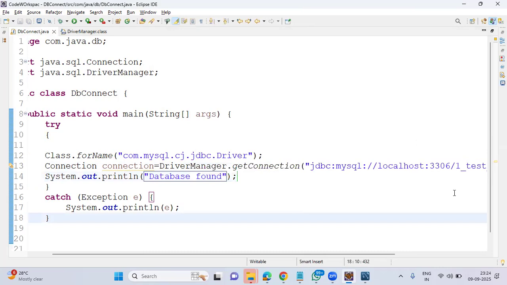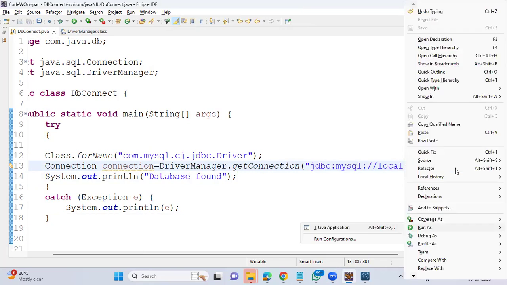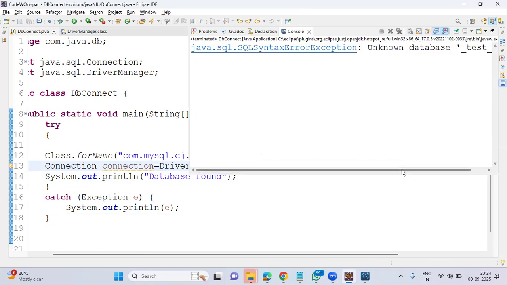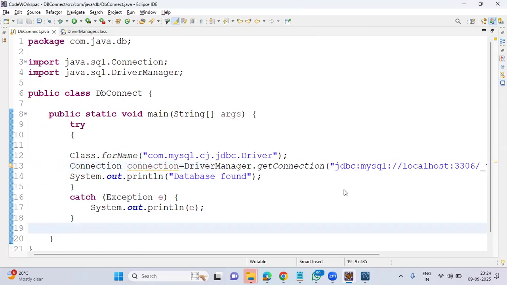If I made any mistake, for example, if I forgot to type the one, then we don't have this database, right? So we get an exception: unknown database with this name. You can see unknown database. I don't have any such database. So this code works fine. This is the very basic code for how we can create a connection with the database. That's it.